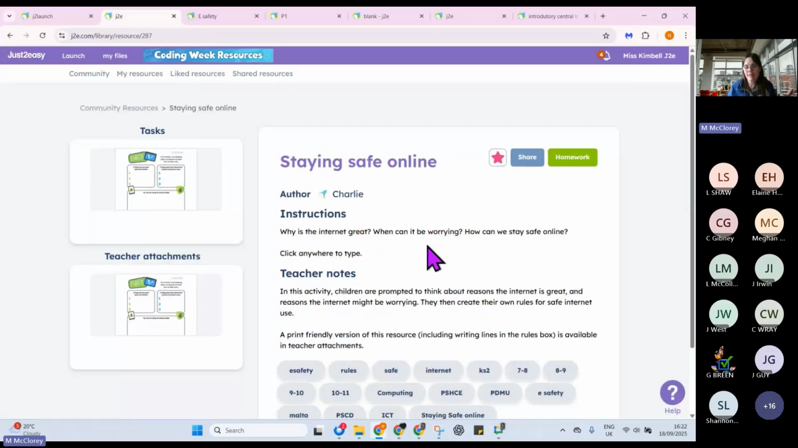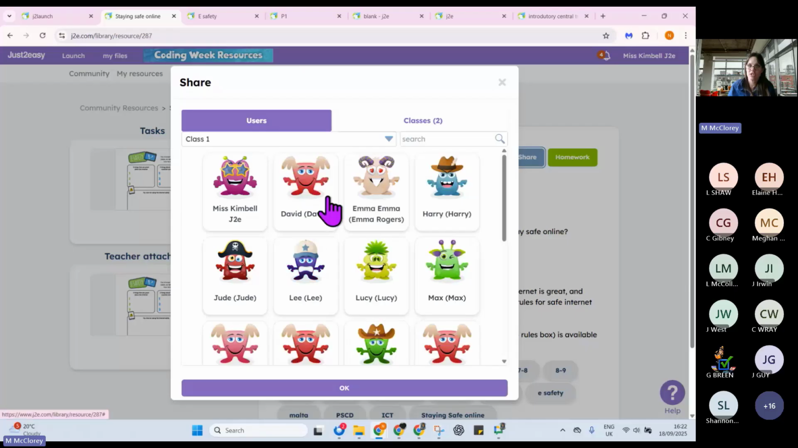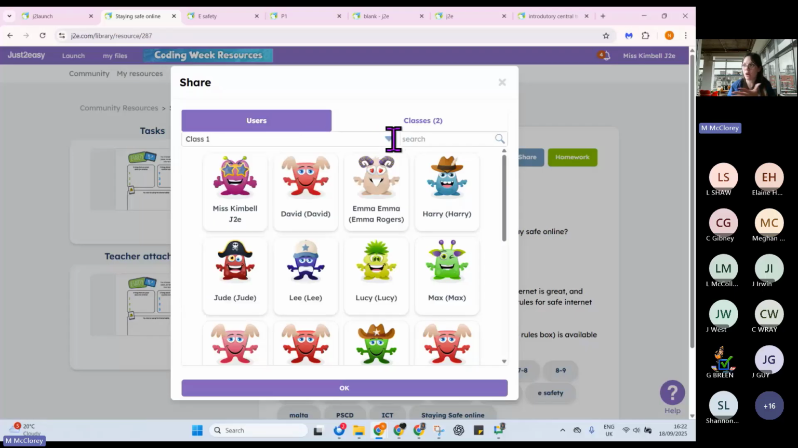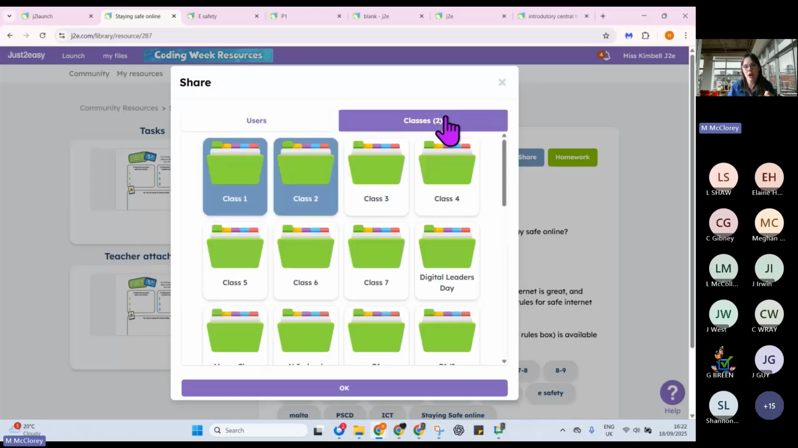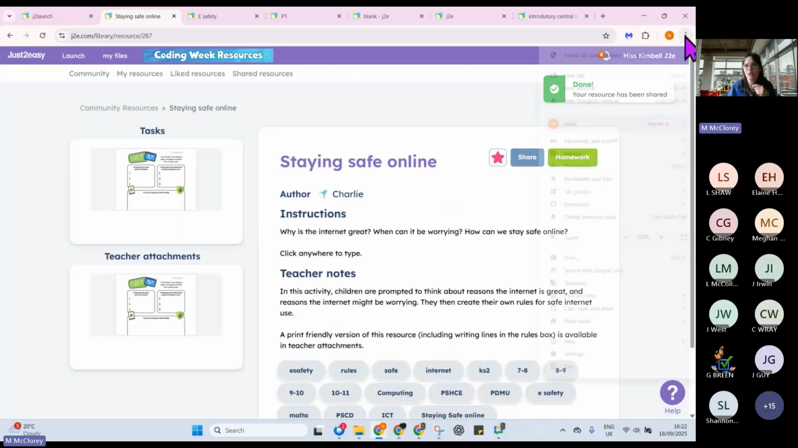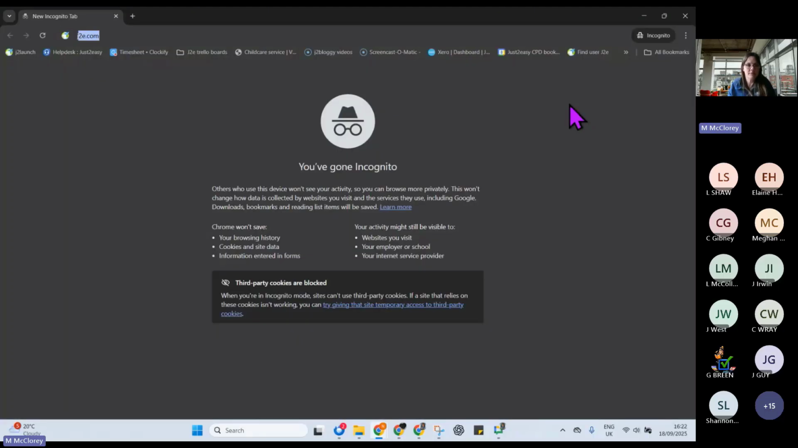Children will only have access to content that is shared with them. So if you find a resource that you like, to share it with your students, you can click the share button there. You can share within a class, or with individual users. So if you have a teaching assistant that only works with a couple of children, you can set that for specific users. Maybe you've got a lower group or a higher group. You can set those tasks for those students, or you can set for a whole class. You can set for numerous classes.